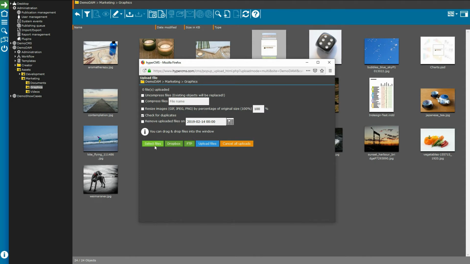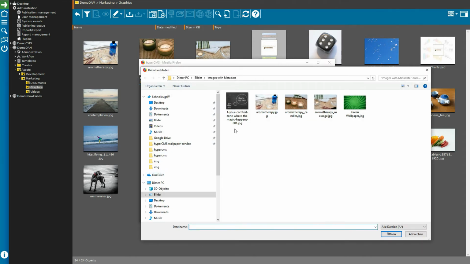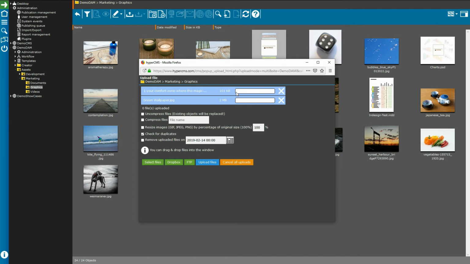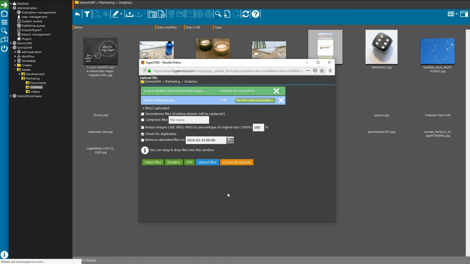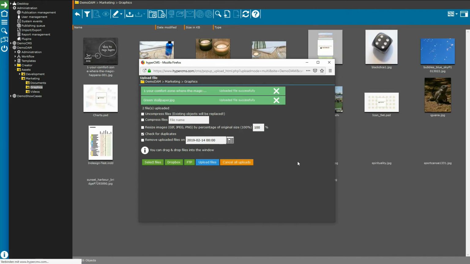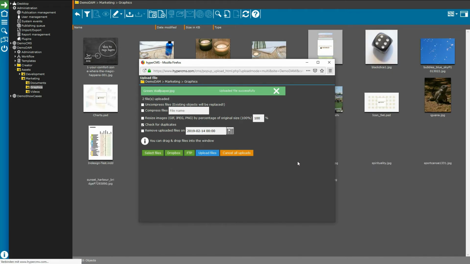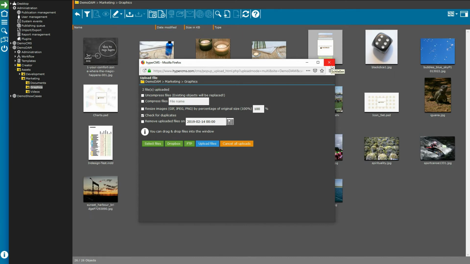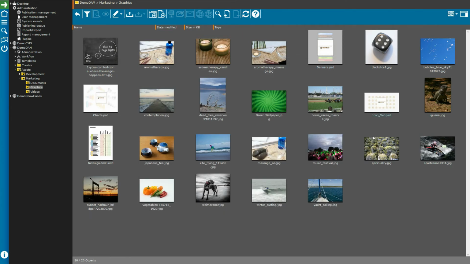I will select some files. So let's pick this one and this one. I think they're not in the system right now. So I can simply start now uploading these two files. After the files have been processed and analyzed, I can close my upload window again and I will see the files.